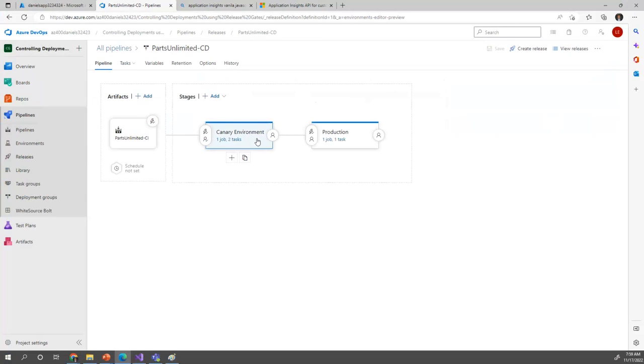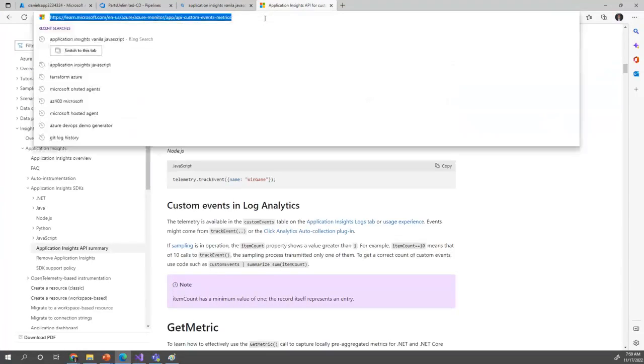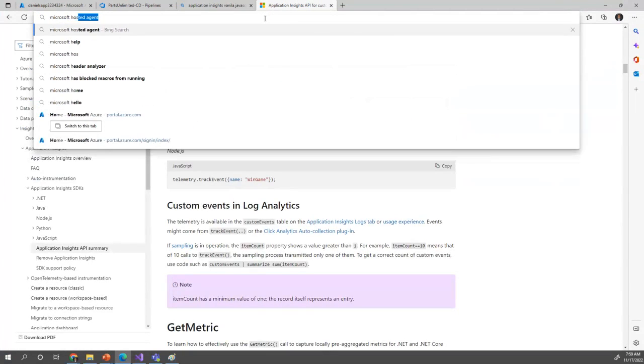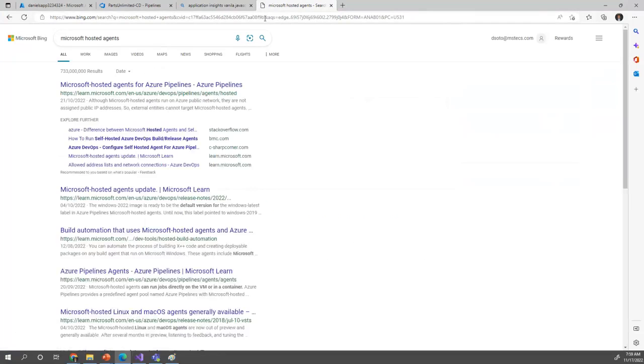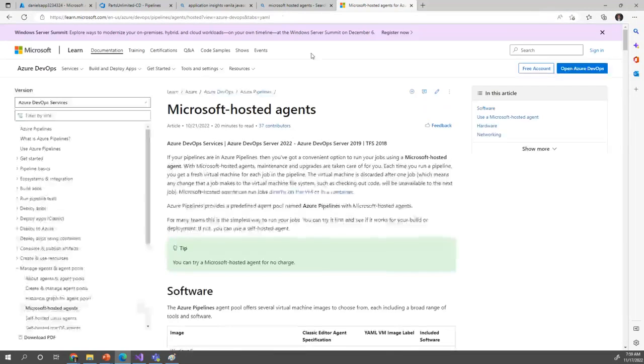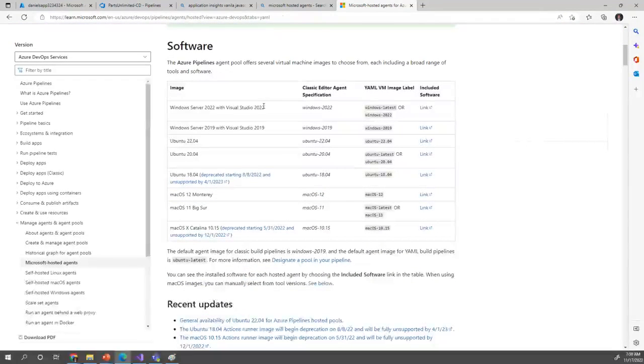Another thing that is very important regarding the pipeline is that each pipeline requires its own infrastructure. This is something known as agents. By default, inside Azure DevOps, we are going to have the Microsoft-hosted agents. These provide us with a set of agents that already come with predefined packages.